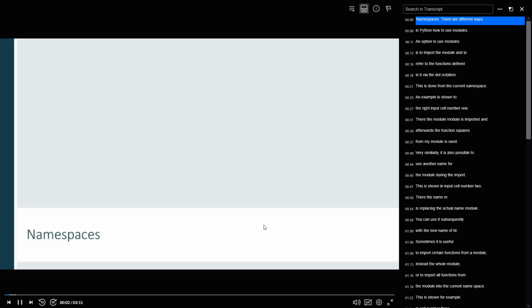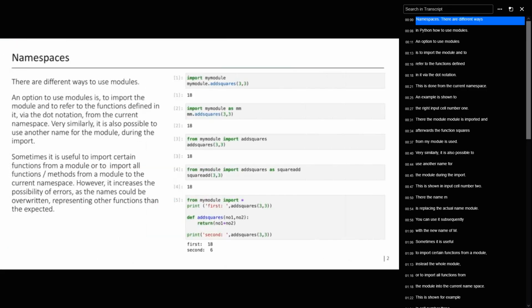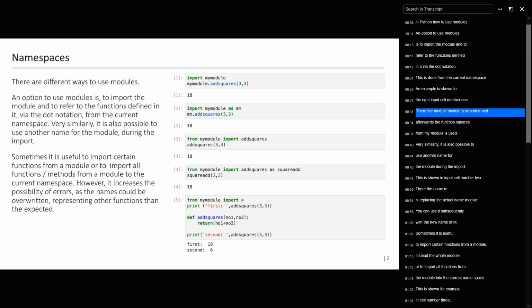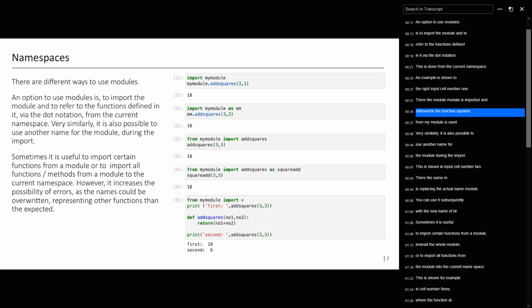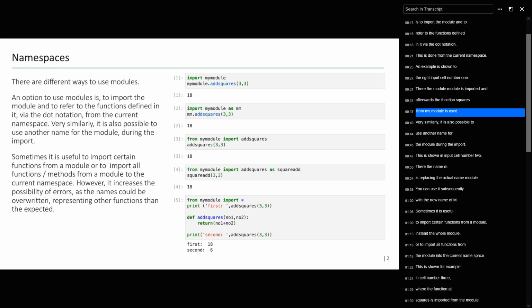Namespaces. There are different ways in Python how to use modules. An option to use modules is to import the module and to refer to the functions defined in it via the dot notation. This is done from the current namespace. An example is shown to the right in input cell number 1. There, the module mymodule is imported, and afterwards the function add_squares from mymodule is used.